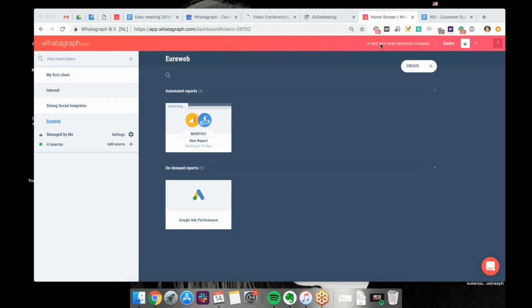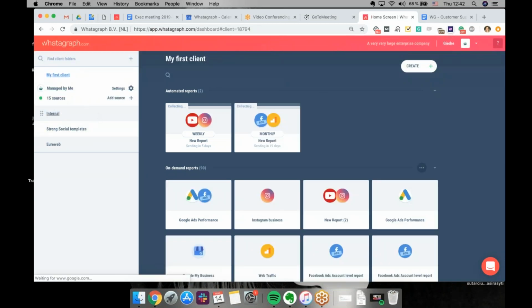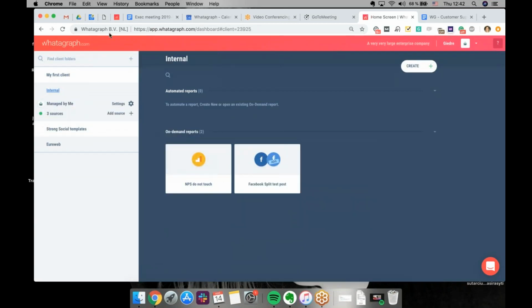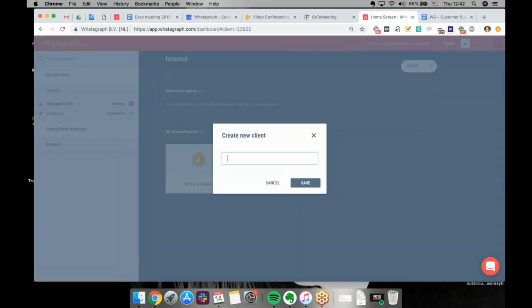All right, so obviously when you just start with Whatagraph, you would arrive at an empty screen where you have a section for your clients and then you have a section for the reports. When you switch between clients, then the view here changes and it shows reports that are clickable only to the client in here. So this is quite good in organizing your reports for a specific client. And to add a new one, you just simply click on the plus icon and you name it.